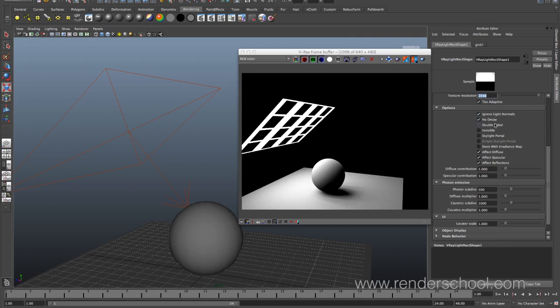No decay is going back to old school lights that just keep on forever. See, if I hit render here, this is going to be uber bright. Because V-Ray lights by default have a falloff, so the further away you get from it, the dimmer it's going to be. I didn't mention that to begin with, and it's quite an important thing because that makes your scene lighting a lot more believable, since that is the way things work in real life. So you want that decay.